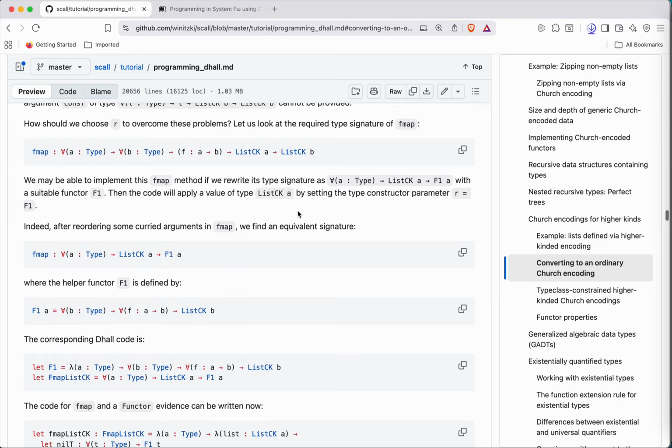So at this point, I will wrap up this part of the tutorial. And in the next parts, I will talk about generalized algebraic data types and existential types.